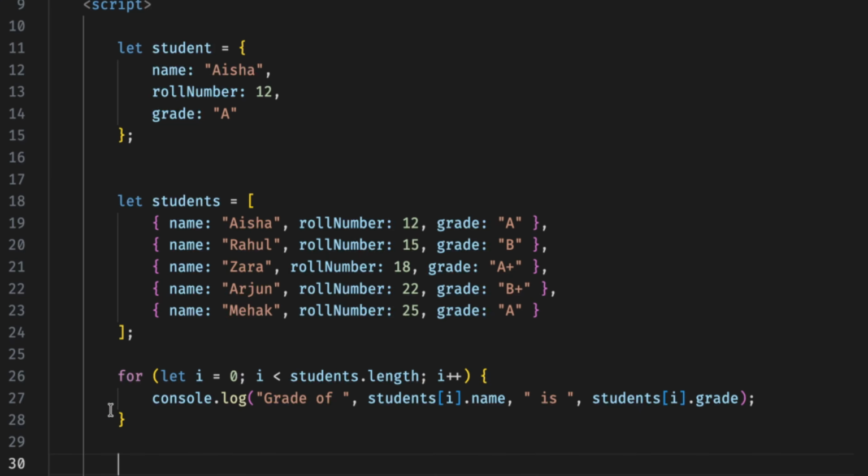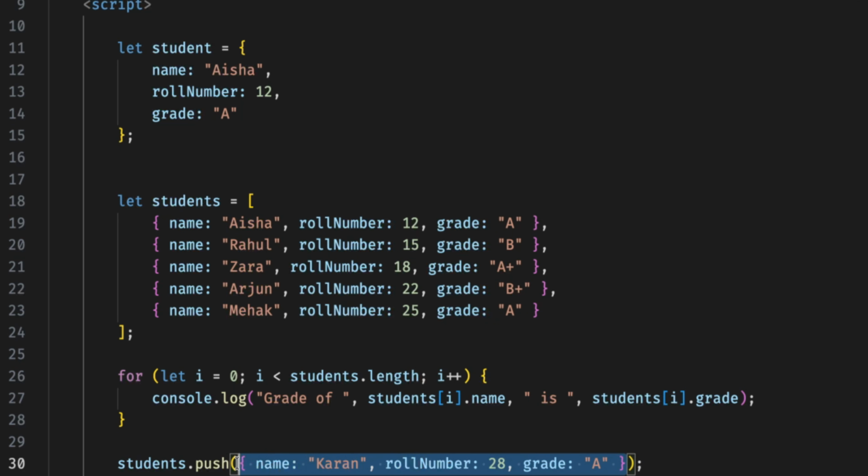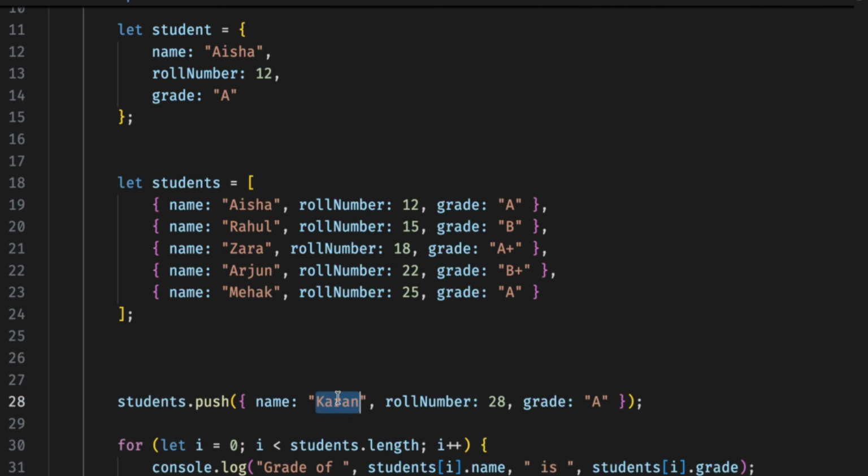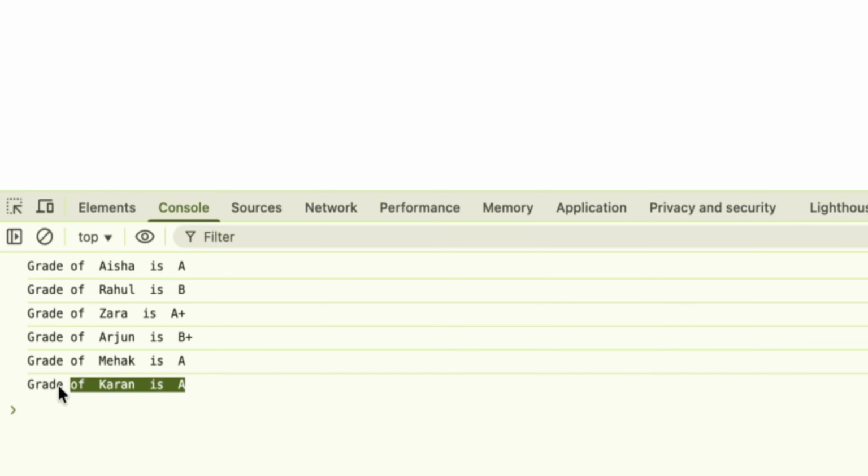Now if we want to add an object to this array, we can simply do a push operation. Remember, we can push anything here, but we are dealing with the object of students, so we will keep a single object. It will have the same properties: name, roll number, and grade. And if we do the console log after pushing it, it should now have current as a value as well. You can see the grade of current is A.